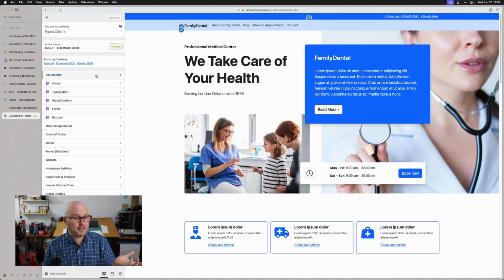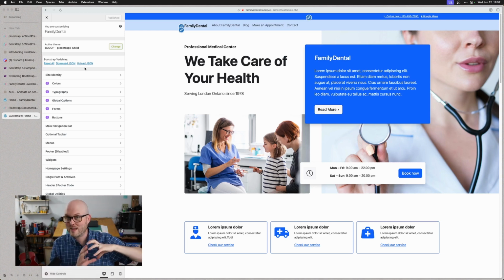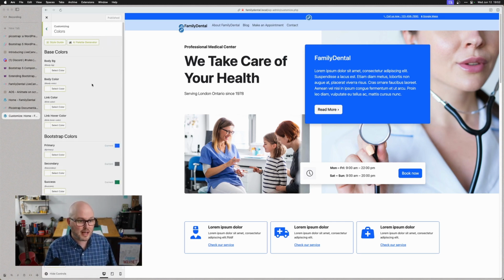But here we have some stuff that's common to most themes like site identity, additional CSS. Then we have a whole bunch that are just in Picostrap. It's possible some of this comes from LiveCanvas. I'm not really sure, but here we can reset to the default Bootstrap variables, or we can upload, like, I'm going to predefine a number of starting points and have those as uploadable JSON. So that's where you can do that.